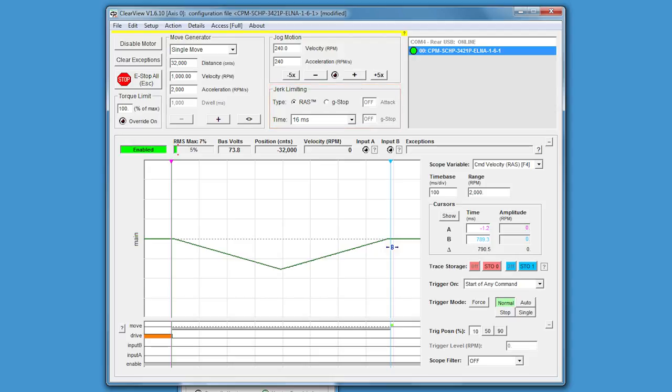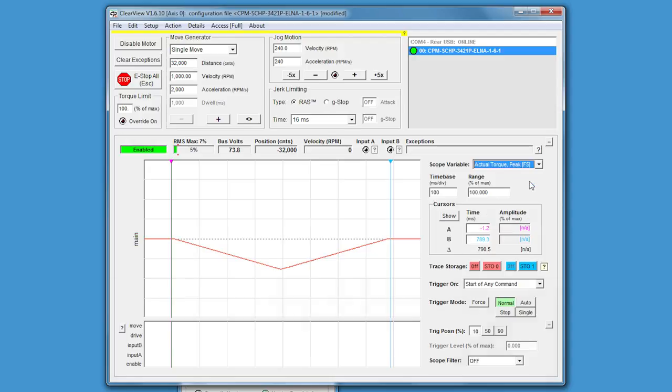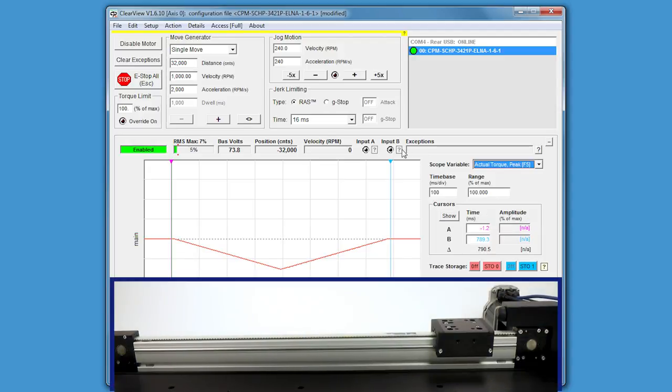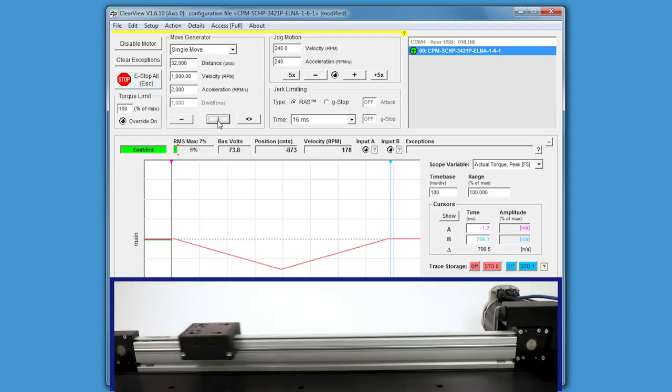Back to the scope. One nice thing that you can do is store up to two traces. So now if we wanted to take a look at how much torque this move is requiring, we can store this velocity trace and lay an actual torque trace over it. I'll click the Store button here and switch my variable to actual torque. Now I'll move the motor back to where it started and command the move again, and we can see how much torque the motor requires.